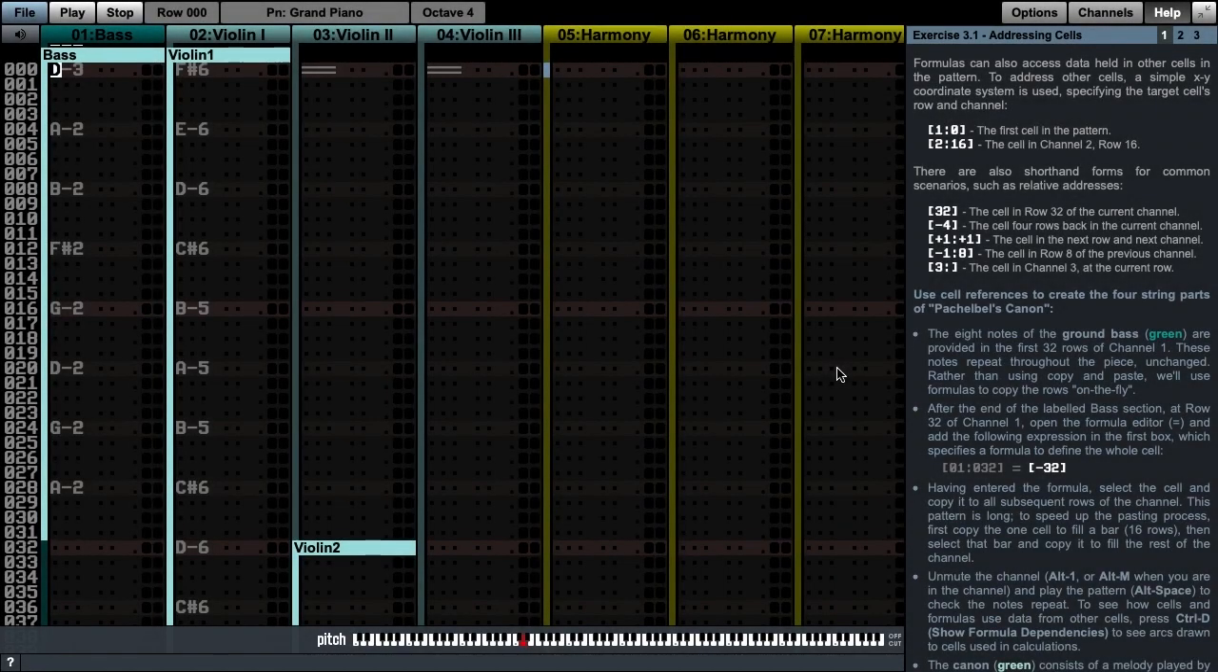Welcome to the third Manhattan tutorial, which focuses on how to address musical data in other cells around the pattern. The previous tutorial introduced basic code expressions, or formulas, that allow you to programmatically and dynamically set and change values in the music. Formulas can also access data held in other cells in the pattern.